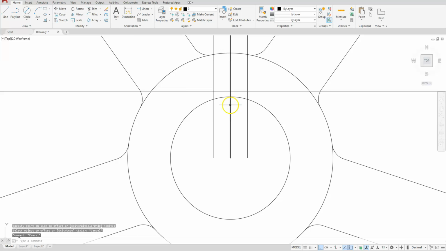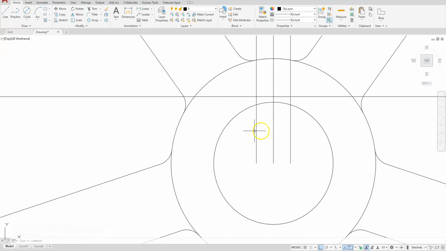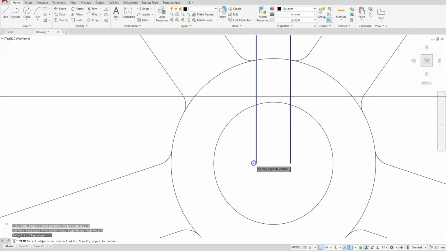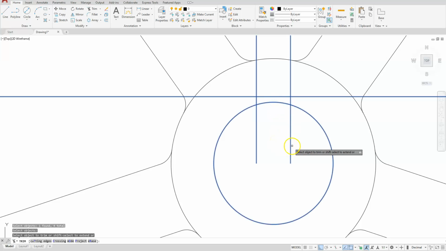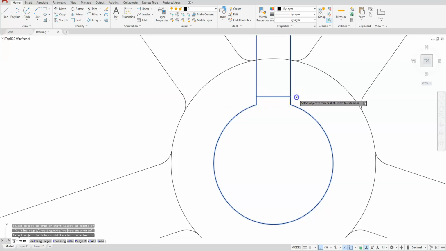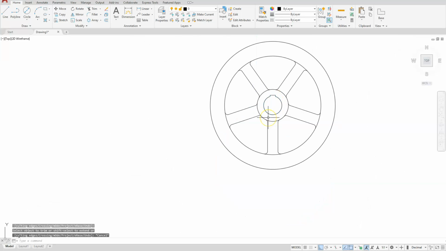Okay, so from here I'll go ahead and use the trim command. But before I do that, let's go ahead and delete this line here in the middle. Let's go to trim. And I'm going to select some cutting edges for this one. So I'll go to cutting edges, and I'm going to select these two lines, that line, and this circle. Enter. So now when I start trimming, I don't have to worry about trimming out anything that's too far away, because it's just connecting only to these lines. And escape.